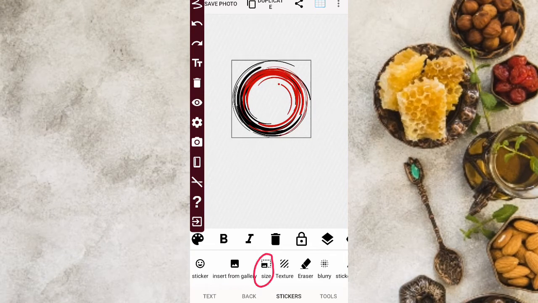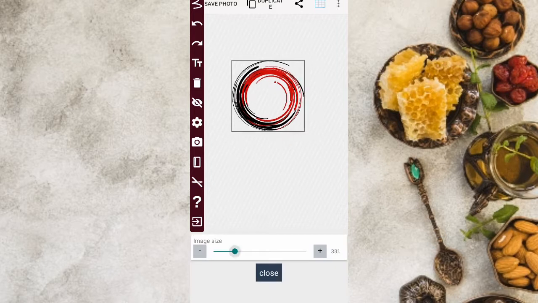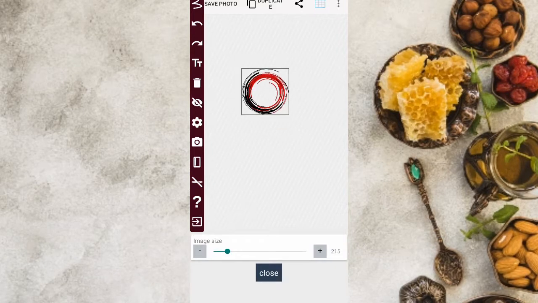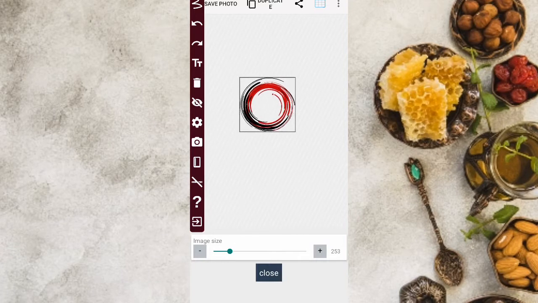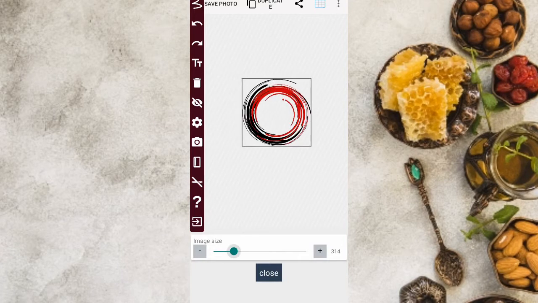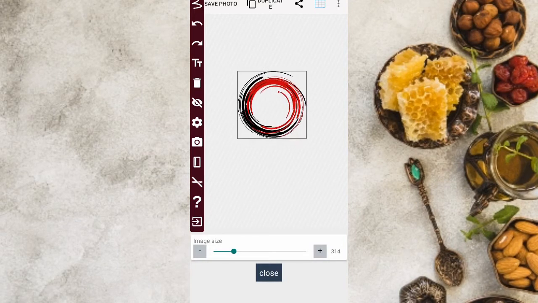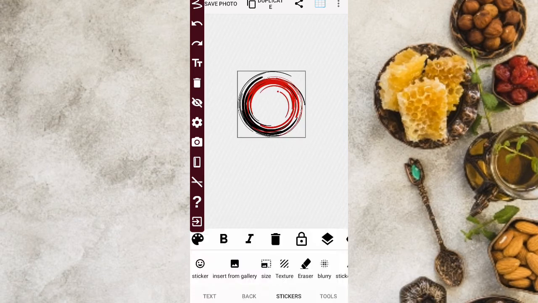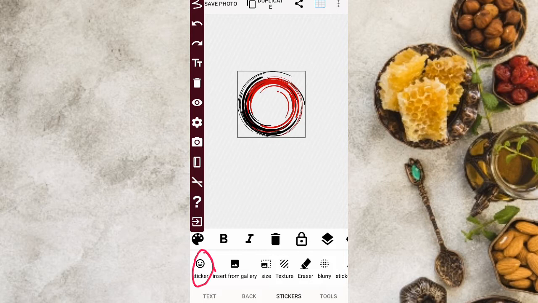Now I will come into my size. I will reduce it, you see? I will increase it a bit. Good. I will close it. So what am I going to do next? I will still come into sticker.